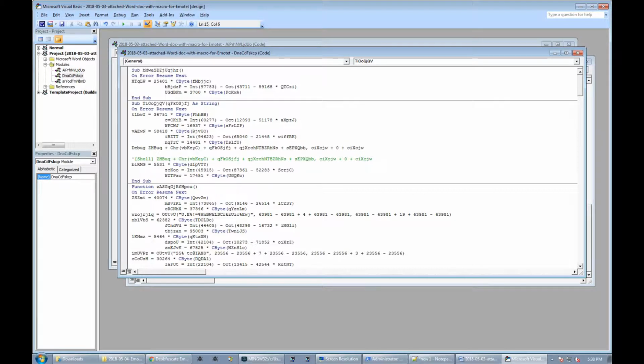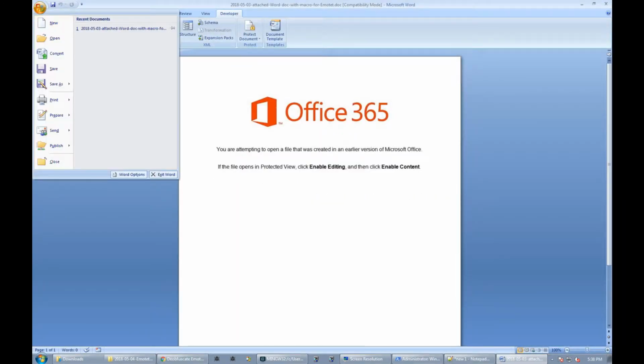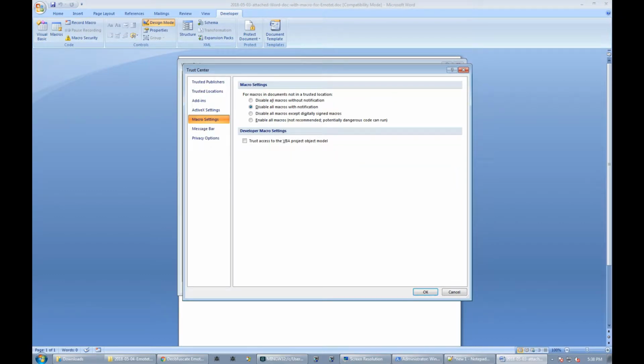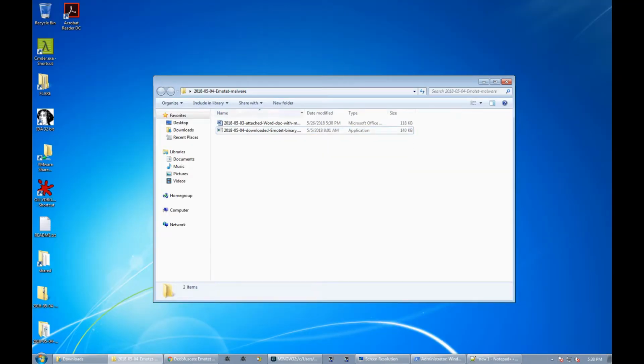We will print this statement using Debug.Print. This one is not needed. Control S, save the macro. Now we will restart Word with the macro enabled. Trust Center settings, enable all macros, click OK. So we'll just start this doc.